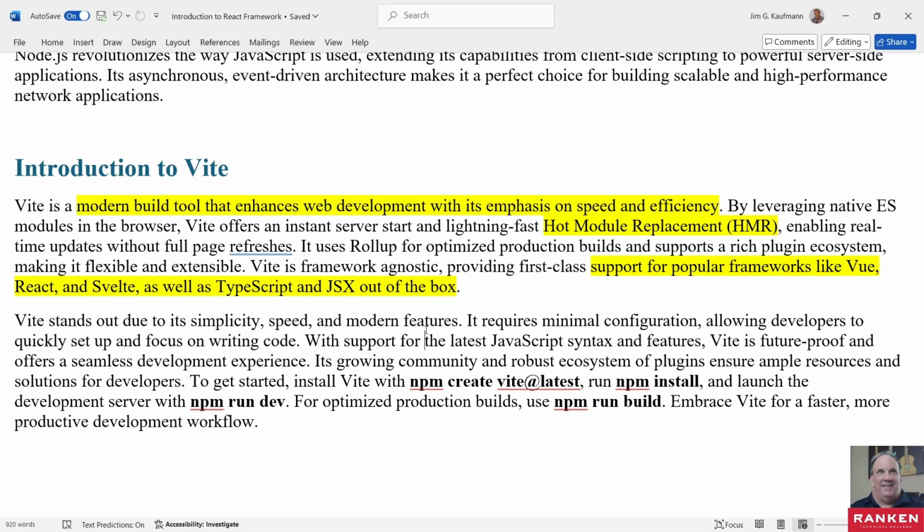So that's all I have today. The next thing we'll cover is getting your environment configured to use these technologies.